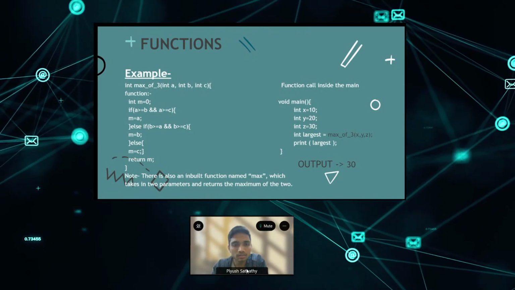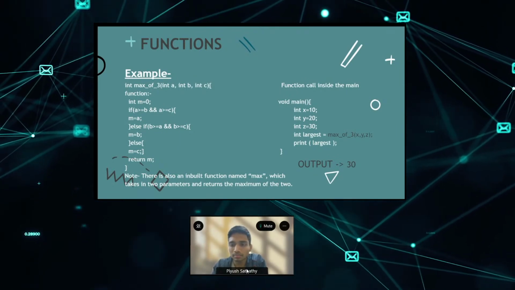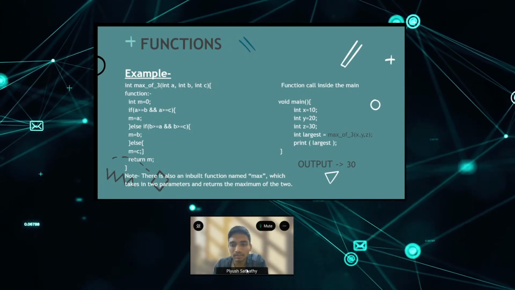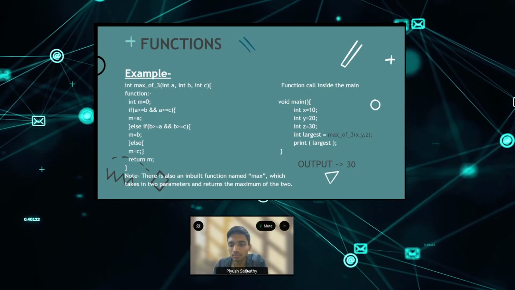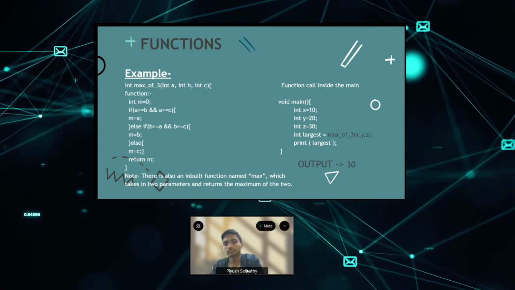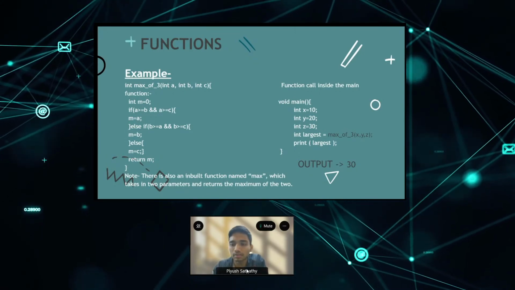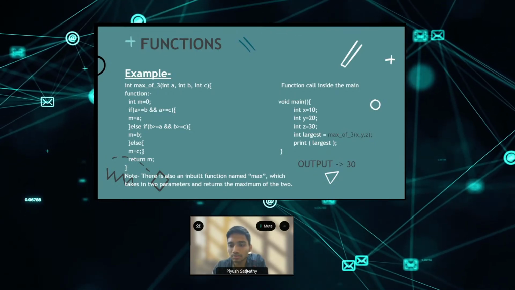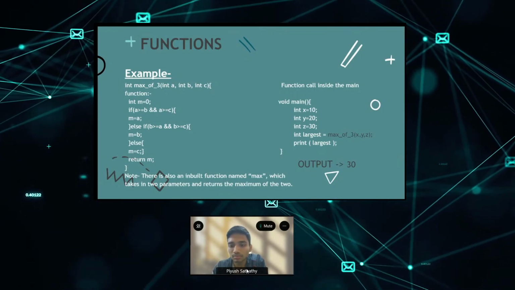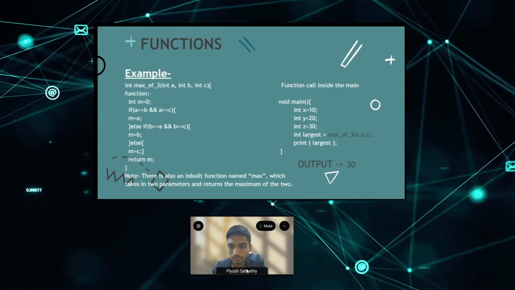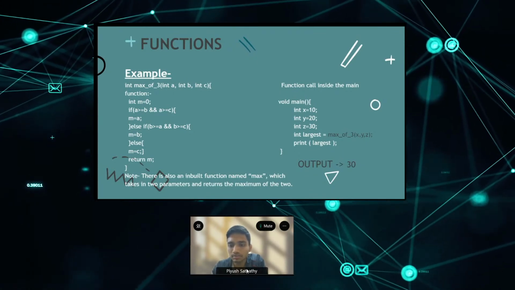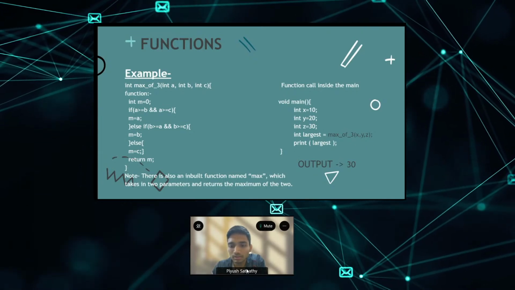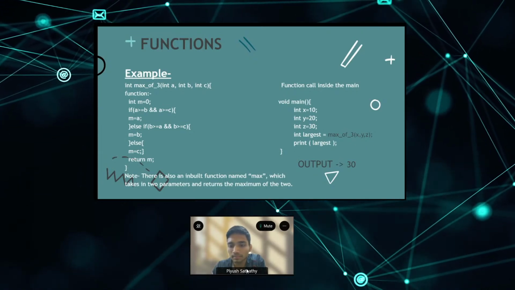So here is an example of a function to find the max of 3 values, named max of 3. It takes 3 integer values as arguments A, B, and C, and returns an integer value. Here the variable m is declared and initialized to 0, which will store the max value among the 3. First, it checks whether A is greater than B and C. If it is true, it sets M as A.